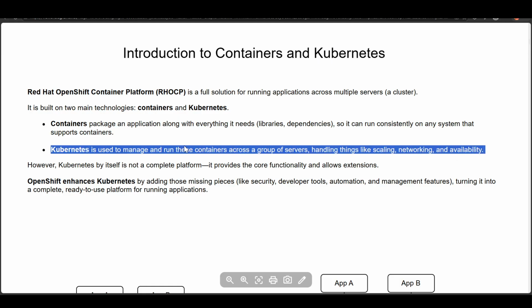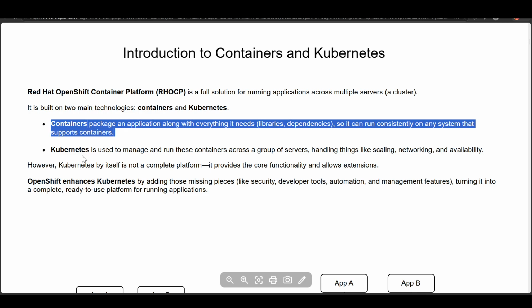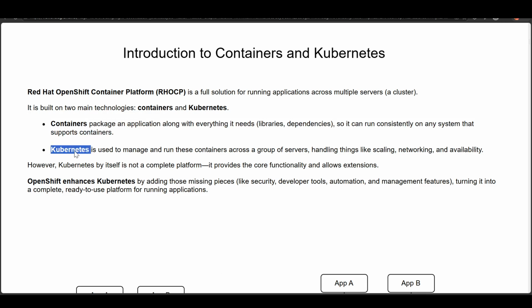So you can think like this, okay? For an example, consider containers as servers and Kubernetes as administrators like us. What we do is manage the servers, correct? As an administrator, you need to group these servers as a cluster. You have to handle scaling, like increasing or decreasing the number of clusters based on the load or demand, and then making sure that the servers are connected through networking and are highly available all the time, 24 by 7, right?